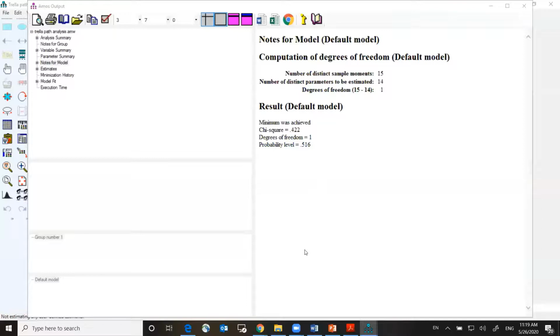Therefore, we want a chi-square test that's not statistically significant, because a not statistically significant chi-square test shows that there is no difference between the current model and the saturated model. So here the p-value is 0.516. If you're using an alpha level of 0.05, any p-value equal or greater than 0.05 indicates that it's not statistically significant. So this is 0.516, it's not statistically significant. So this model fits as well as a saturated model, and that means it has exact fit.